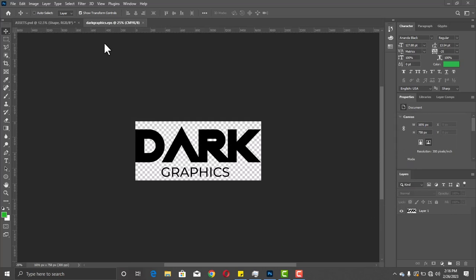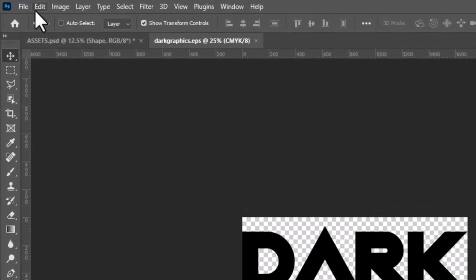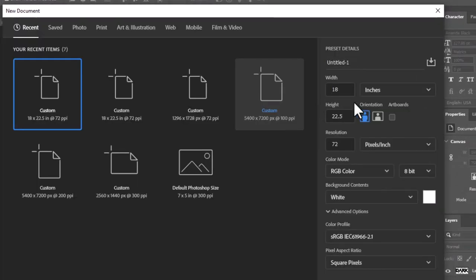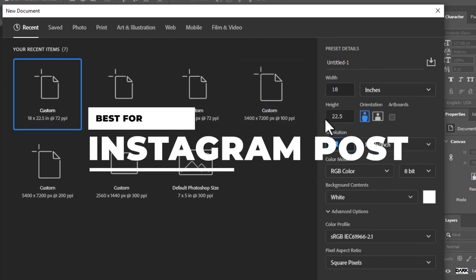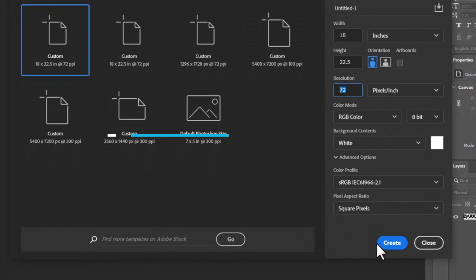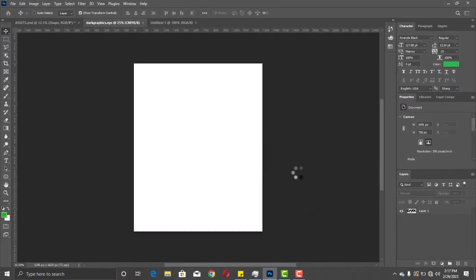So without wasting time, I'm just gonna create a new document, and I'm gonna give it 18 by 22.5, that's inches. I'm gonna keep the resolution as low as possible, that's 72, and the color mode I'm gonna keep it RGB for now. And actually this profile is nice for social medias such as Instagram, so I'm just gonna click create. So here we have our document.